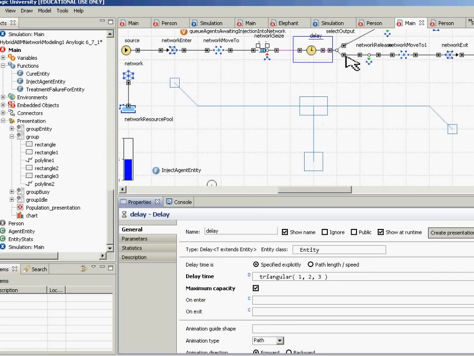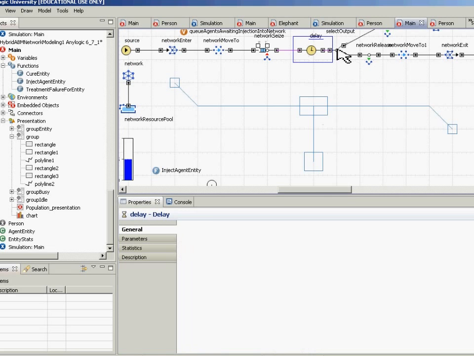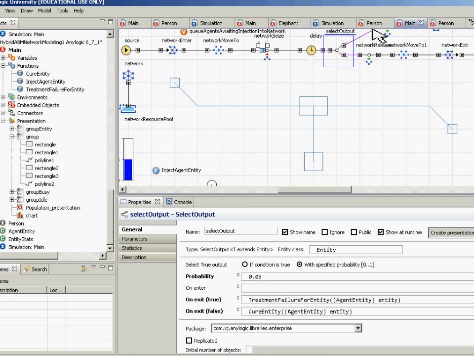Now you could have this. If you want to add extra logic, you could make the chance of treatment failure go up based on how many people are waiting or how many people are there, but it goes one of these ways, and then all that happens is it releases the doctor. The doctor's not needed after this point, so the doctor could serve other people.